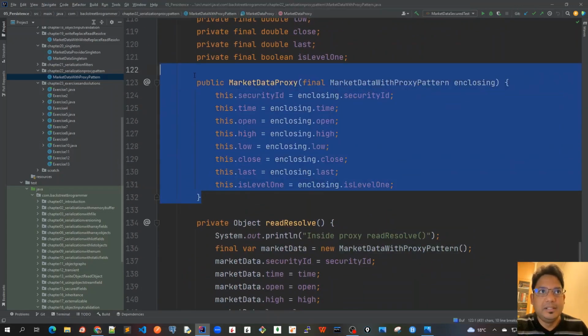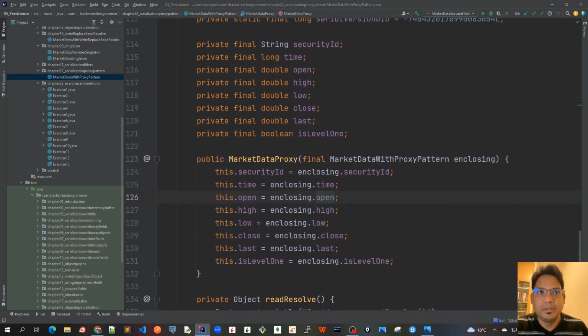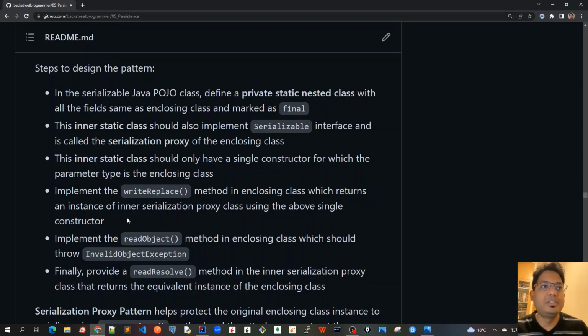By doing this, there would be no public no-argument constructor created by the JVM, because we are already providing one overloaded constructor. Now, the fourth step is to implement the writeReplace method in the enclosing class, which returns an instance of the inner serialization proxy class using the above single constructor. This is what we defined in the third step.